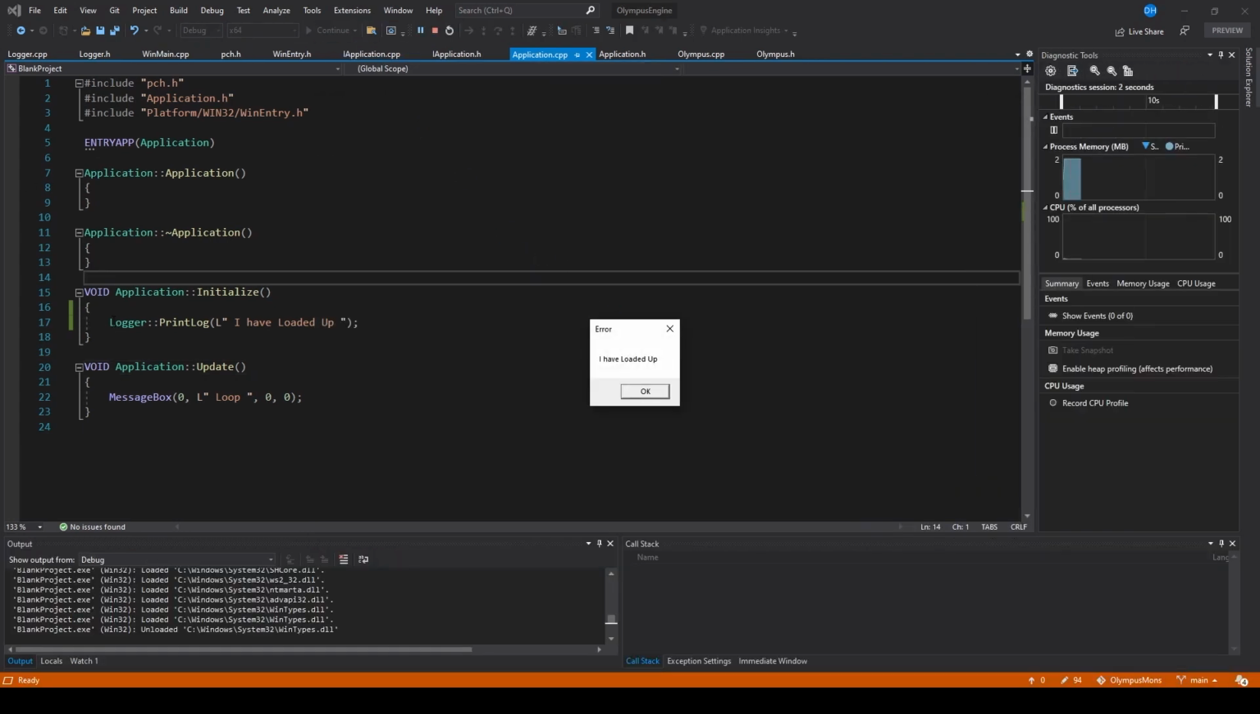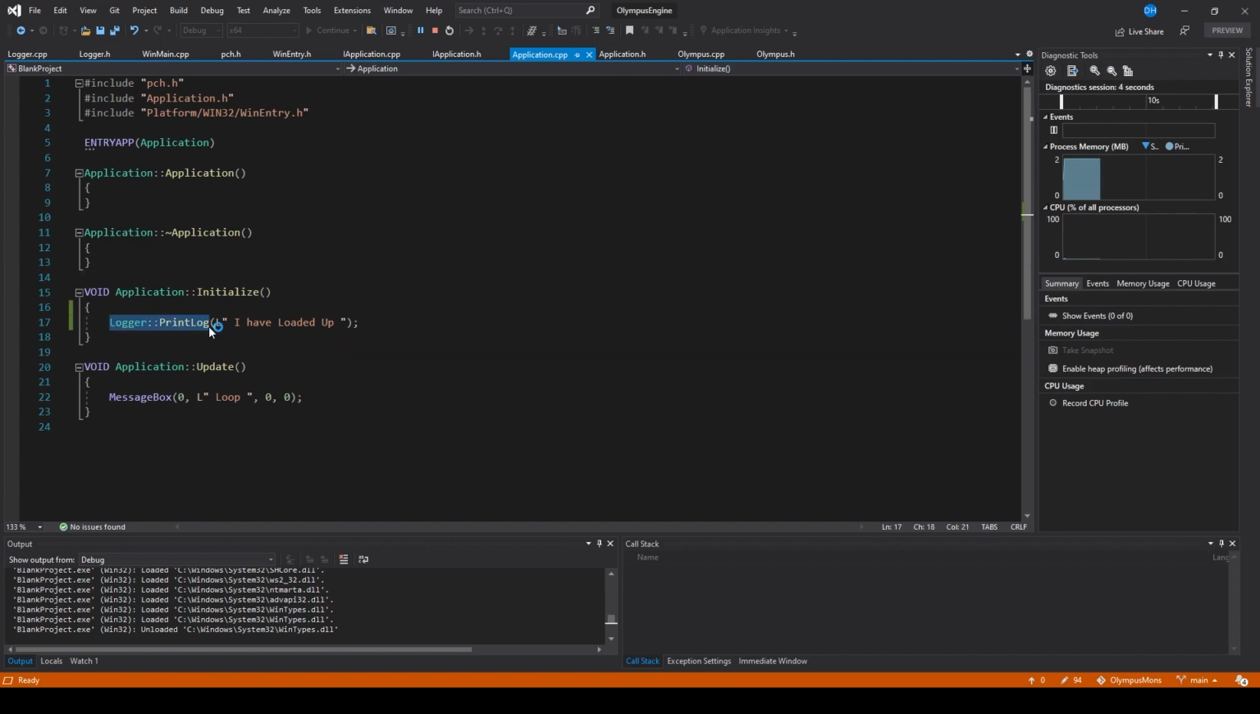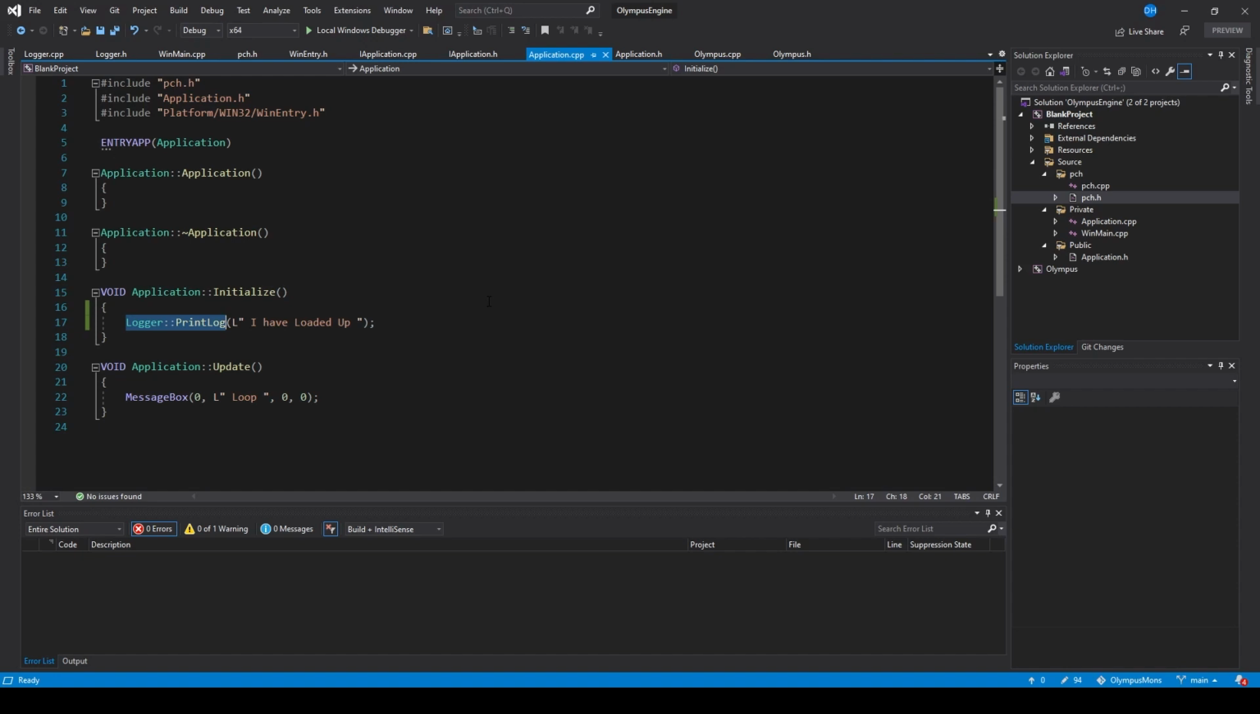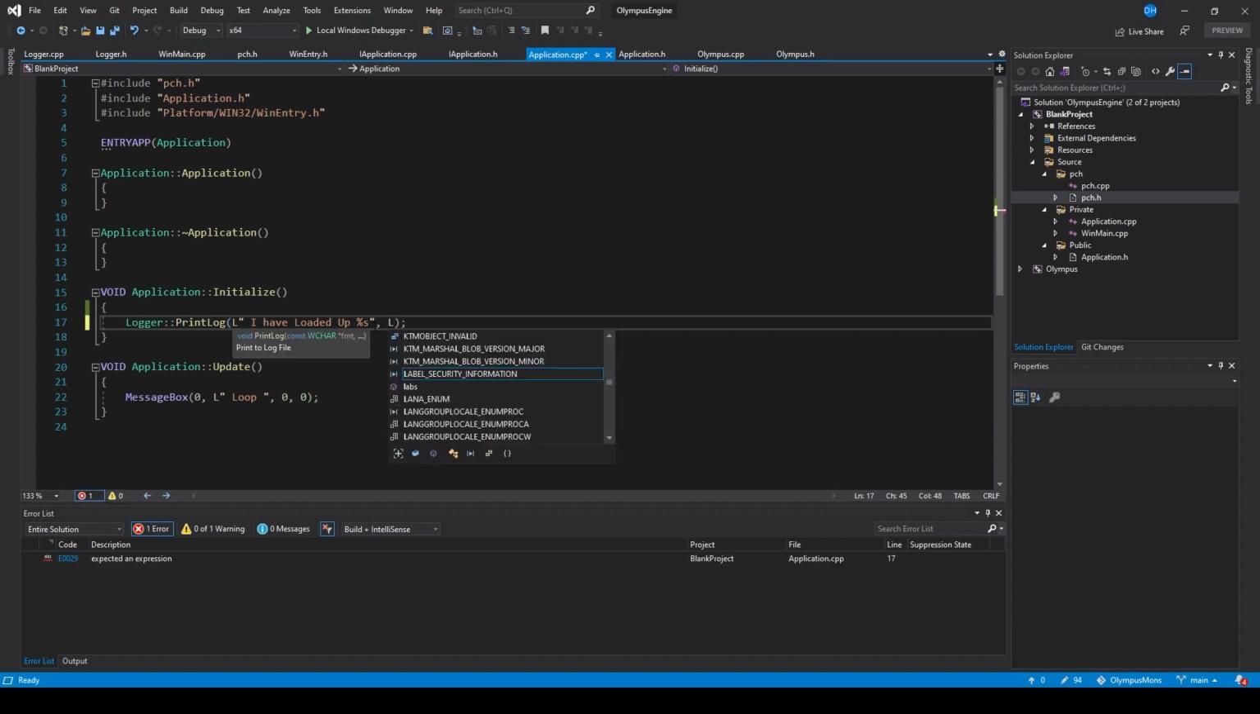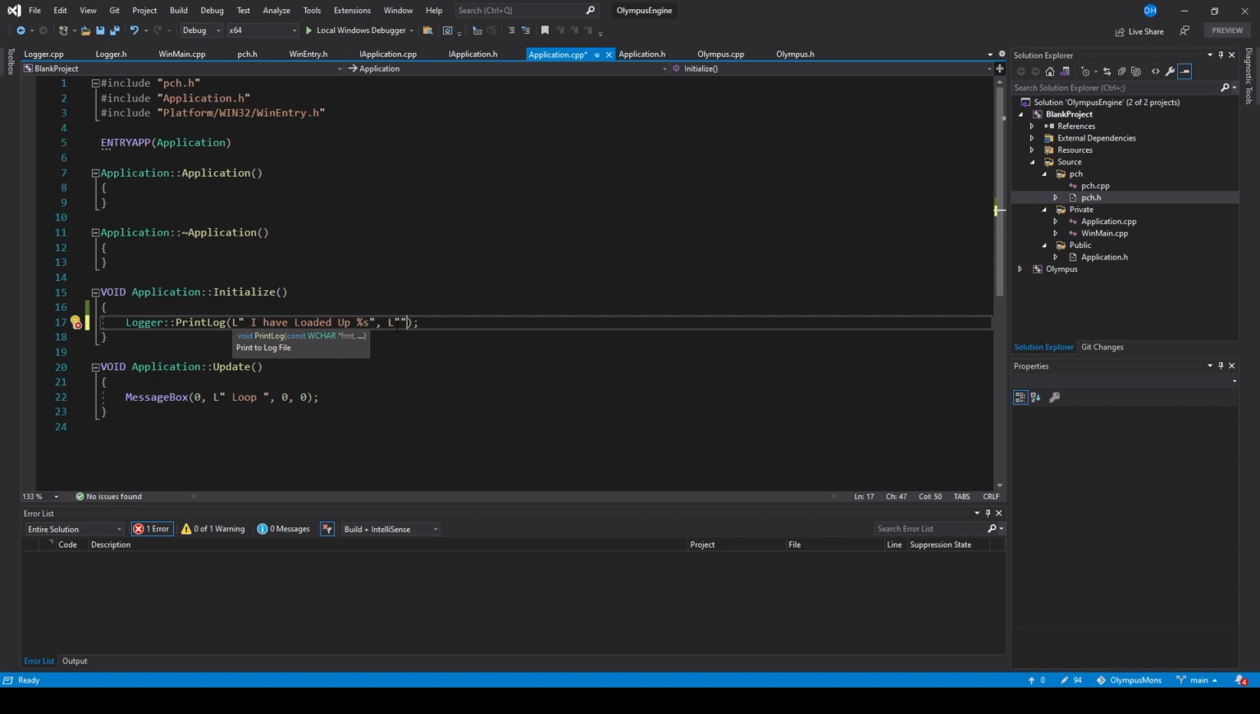We can now see that our new function is giving us the same details as our message box. Now, this hasn't given us an amazing amount of abilities so far, but we are going to change this. This does, however, give us an extra ability. Let's say that we wanted to put the name of the program in here. We can just put a percentage and an S in here. We can then add a new string on top of here, and we can just add the name of the program, and this is going to be blank project.